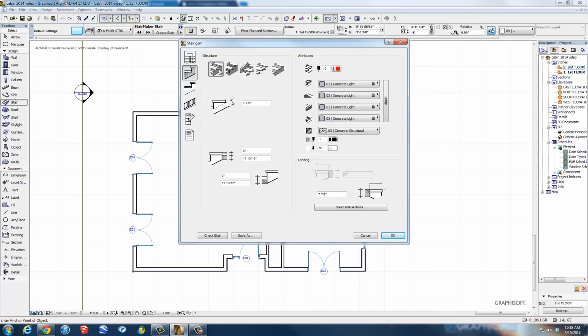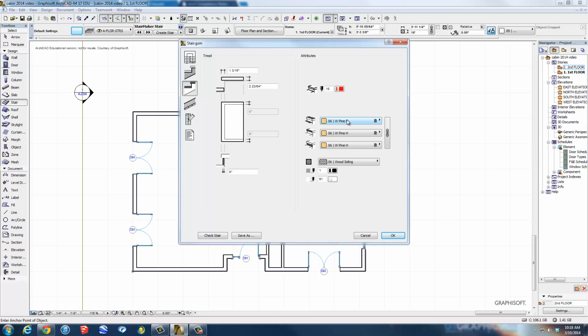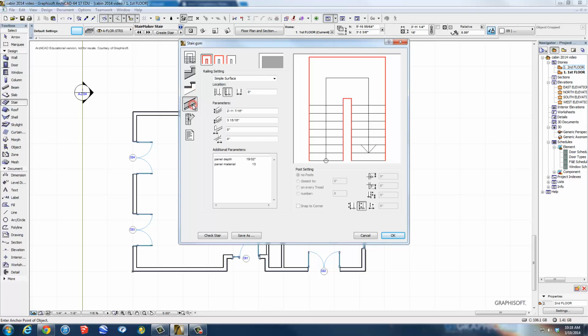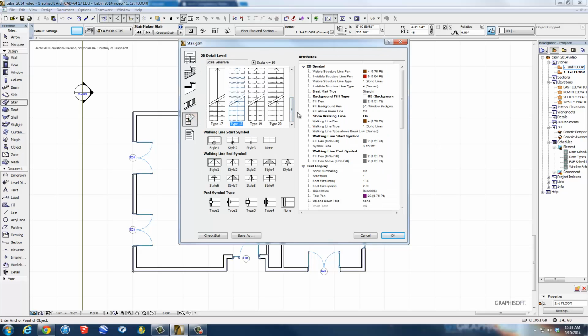I can go in here and specify whether I want closed, open, floating, true floating, or concrete. Right now, because this is going to be in a cabin type situation, I'm going to go with the center, which is the floating type. So we'll put that one in there. Let's go down here. I'm going to leave everything as pine, because like I said, this is a cabin type situation. Railing, I'm going to find wood. I can click on the simple surface. In all honesty, I could go with the post and rails, and that's wrought iron, so I'll go with that. As far as the symbol type goes, I'm going to go with that old-fashioned solid setup.